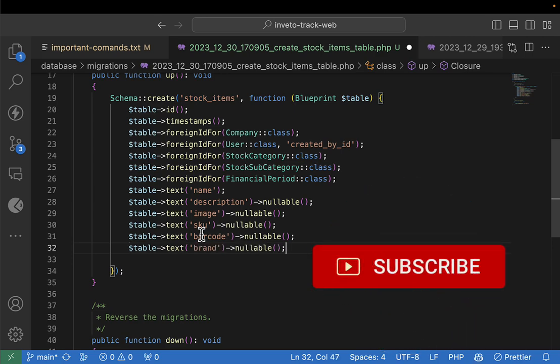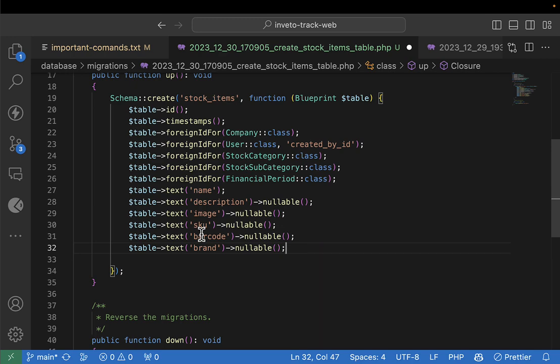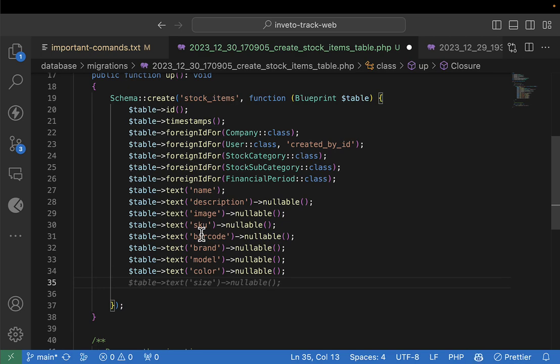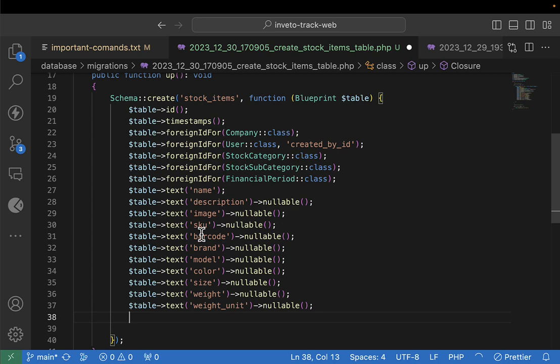Okay, so after SKU, another thing that we shall put here is the brand. I don't know whether we need that. Maybe you shall need it. All right, let's put the brand, and also maybe the model, the color, the size, the weight unit, and then the length. No, that's too much. Okay, I think this is enough.